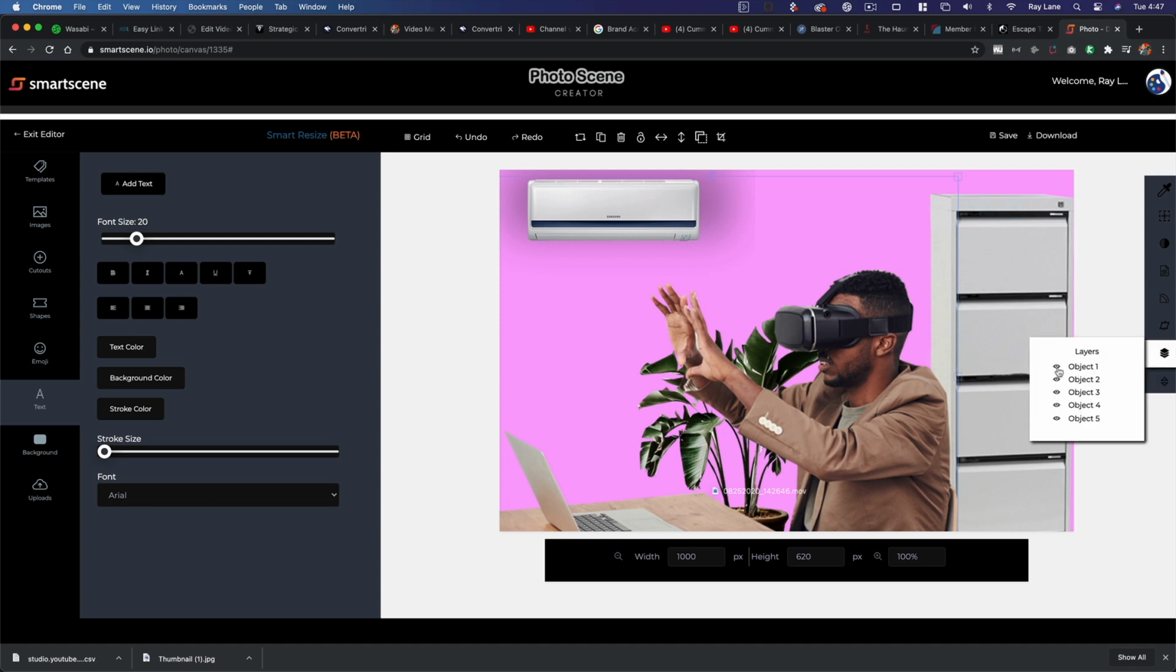Now, for instance, if you want to come in here and shut any of these off, you can do that, just like so. So if we don't like that plant there, we can get rid of that. Any of the objects can be turned off just by flipping these little switches on and off here. And of course, down here, you can see the size of your image. So we've got 1000 by 620.